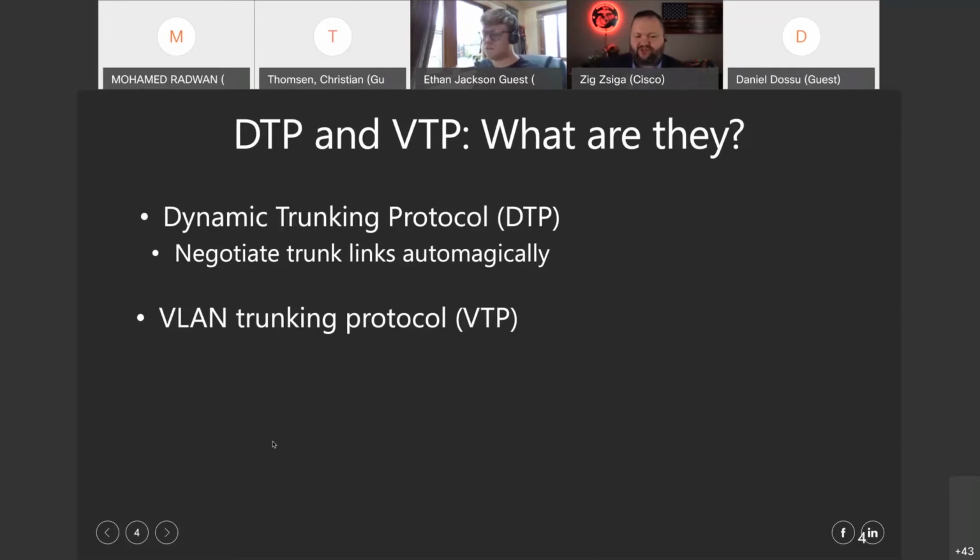Now, were there any issues with VTP? Does anyone know? Has anyone run into any VTP issues in the past? VTP, I believe, should be a protocol to propagate VLANs on switches.